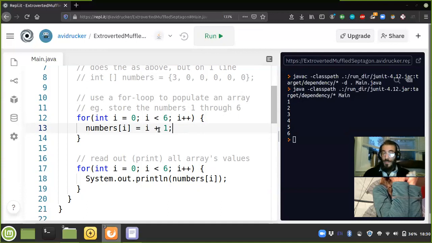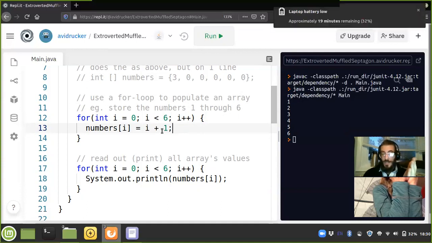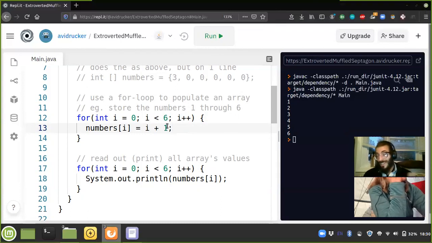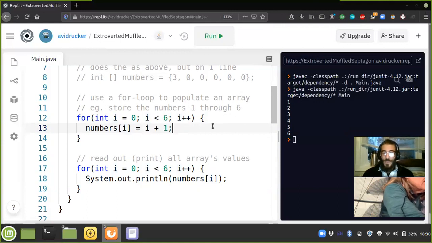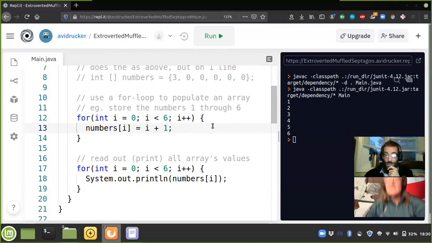So we know that we want to modify index 0 to index 5. And we're going to save basically the index number, I plus 1. So this gives us the numbers 1 through 6. This is useful, let's say, if we're making a 6-sided die. Oh, this would be useful.